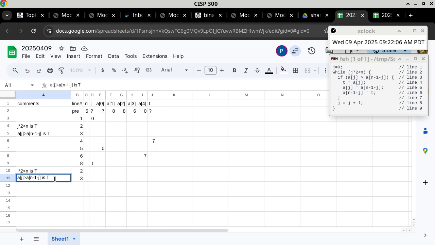Okay. So now we have to go into the conditional statement on line 4. On line 4, we use t to remember what is A bracket j, which is A bracket 1. It has a value of 8. On line 5, we first evaluate the right-hand side, which is A bracket n minus 1 minus j, which is A bracket 3, which is a 6. And then we use that to update A bracket j, which is A bracket 1. So that's why column F is updated to a value of 6.